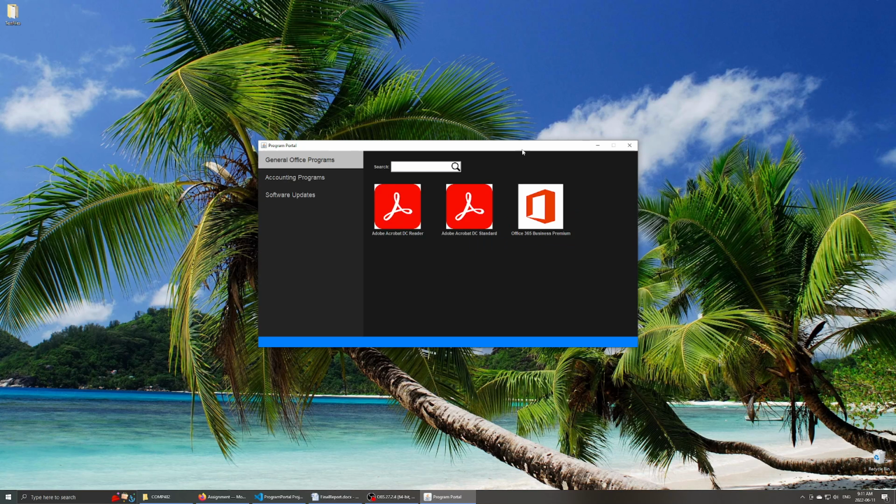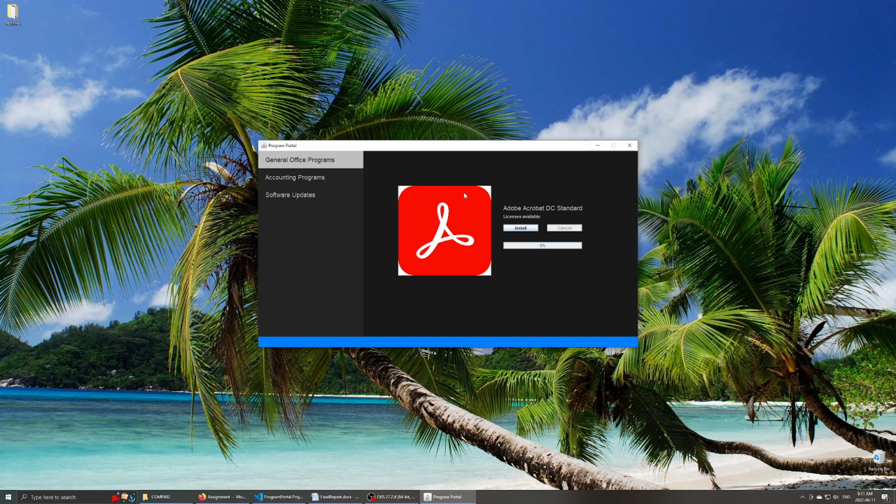Going back, we're now going to mimic, again, the installation of the Adobe Acrobat DC Standard application. So we'll click on the icon. We see that the install option is available because there are licenses. And to start the process, we would just hit install, like that. And we'll see the counter go up.